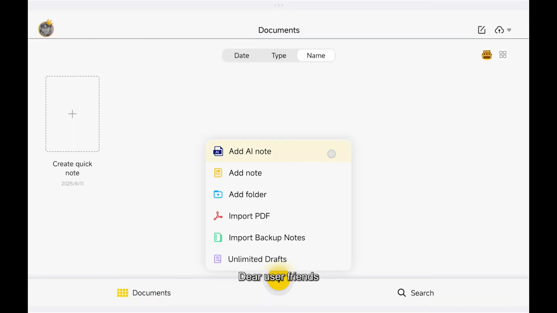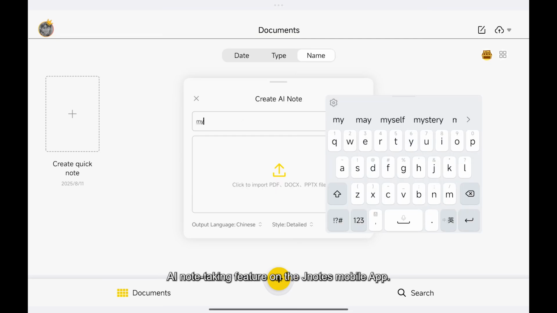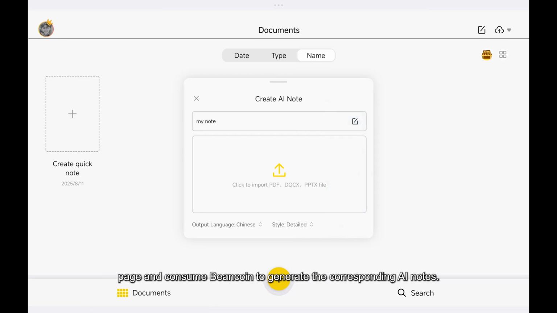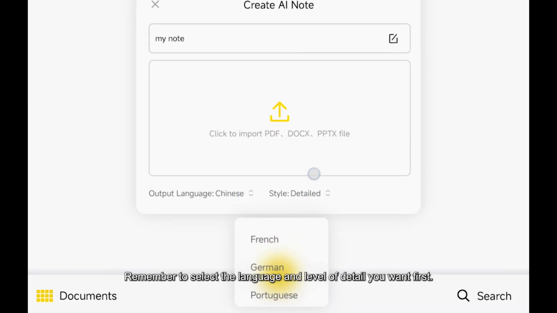Dear user friends, it's my honor to introduce to you the newly launched AI note-taking feature on the Jnotes mobile app. You can click on an AI note at the bottom of the homepage and consume Beancoin to generate the corresponding AI notes. Remember to select the language and level of detail you want first.